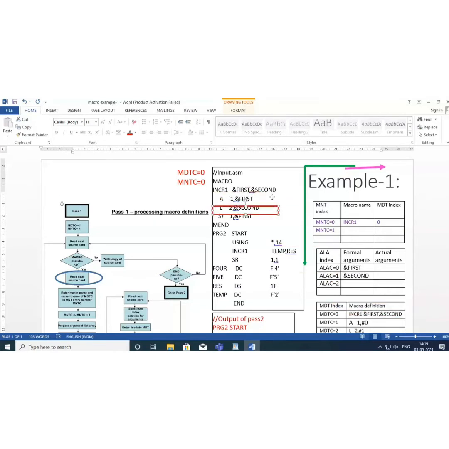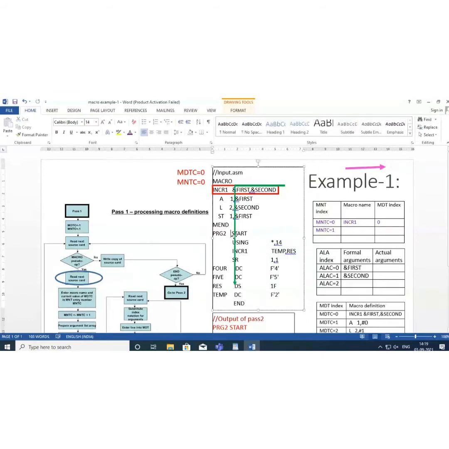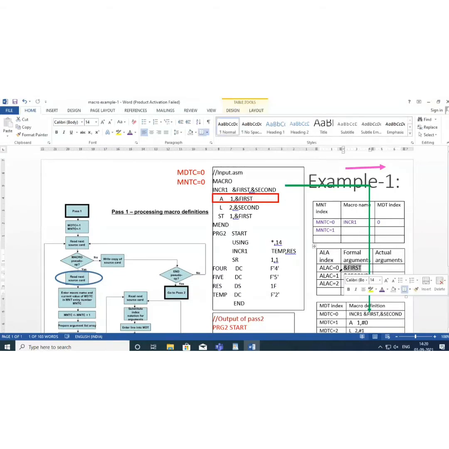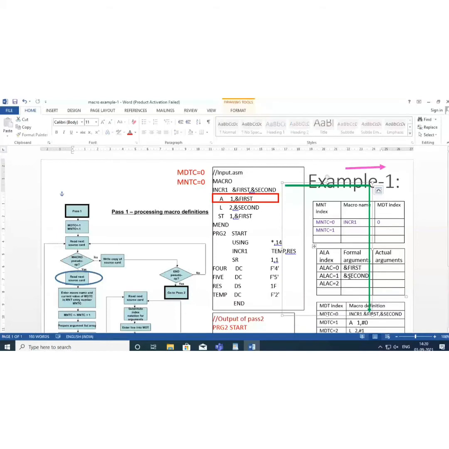Same line I have written to the MDT table. You can take this green arrow, which will help you to track that. So if you notice here, the same line is written as it is. After that, you have to fetch the next line and check any of the arguments. I have highlighted the arguments first. Is any of these fields existing in the ALA? If yes, replace it by its ALA index. So right now, the first is available at 0th index, and the second argument is available at first index.